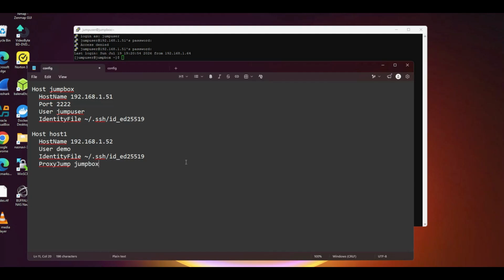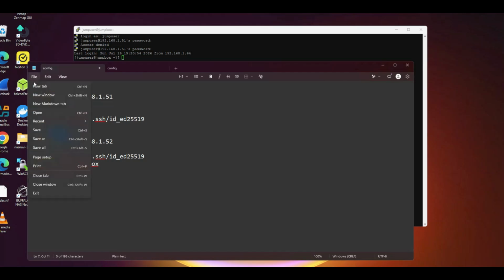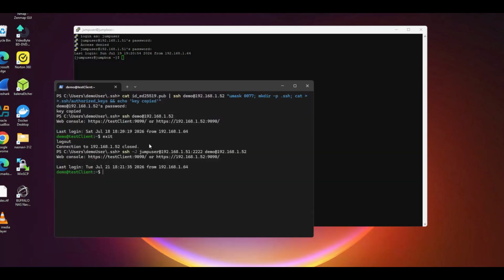This should be the end of our configuration. If we're successful, then we should be able to SSH to host1, and it should authenticate through the Jumpbox and into the host system on the other end, just like it did when we typed out the long command before. So let's go ahead and save this, close this out, and let's see. So yeah, this is the long command we used before. So in this case, first we need to exit out of this. Okay, now we're back on our local machine, our Windows machine here.